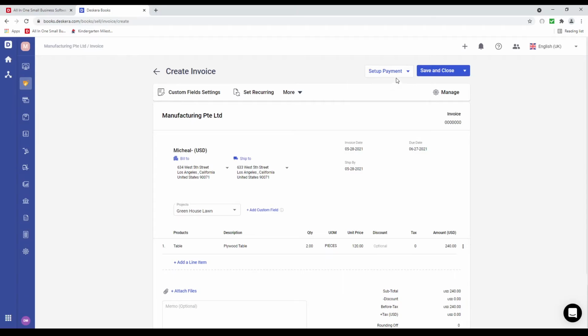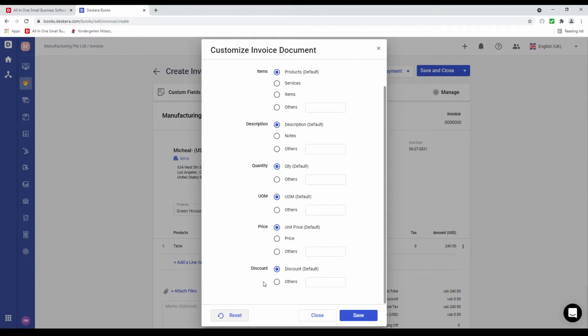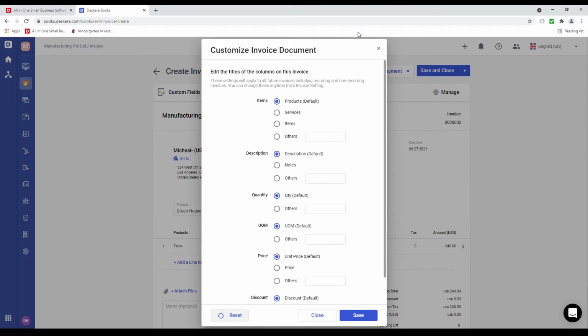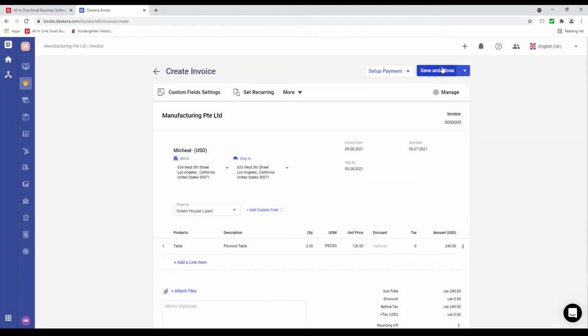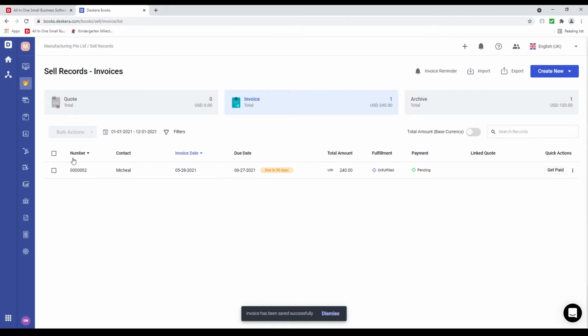We can also set up payments, so I can set up payment with Veeam, Stripe, PayPal, or not applicable. I can click Manage, so this is where I can customize my titles. So titles are my, for example, items, description, quantity, UOM, pieces, discount. I can change the labels here. And then I can save and close. Then inside here you can see number, contact, invoice date, due date, total amount, fulfillment, payment status, link quote, and quick actions. We've now created an invoice with a bill of material.